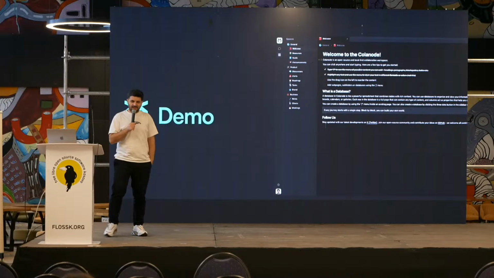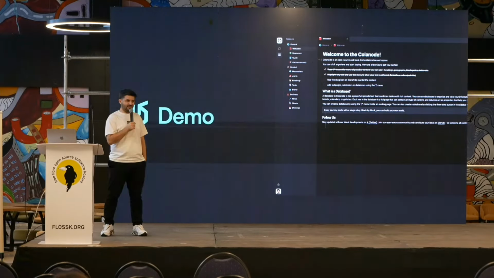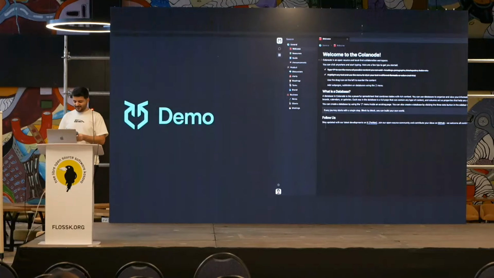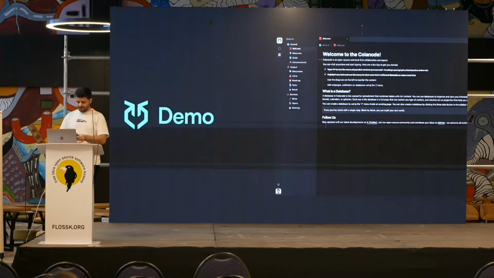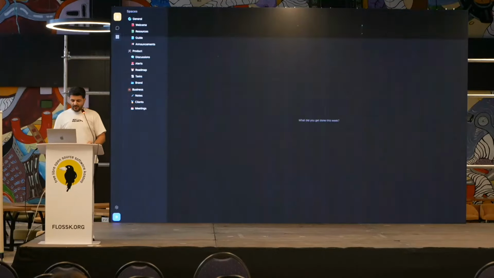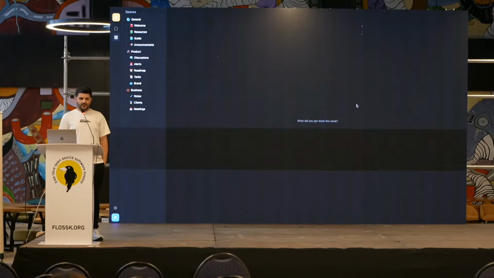Okay, so I think you might be interested to see a demo of how this actually works. So I'm going to do it very, very shortly. Test, good. So this is the desktop app of Colanode.